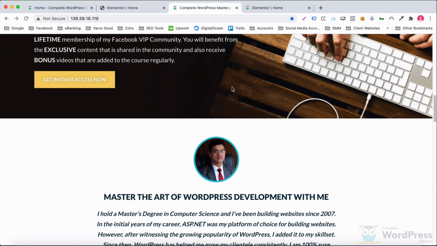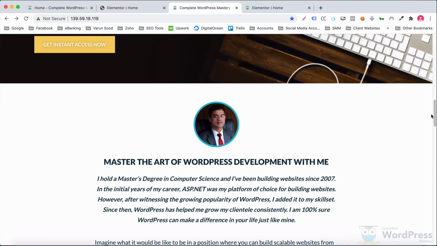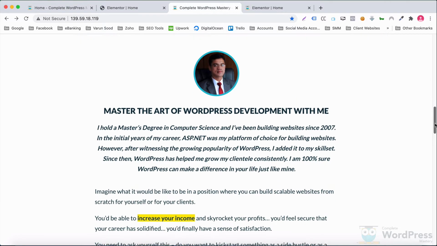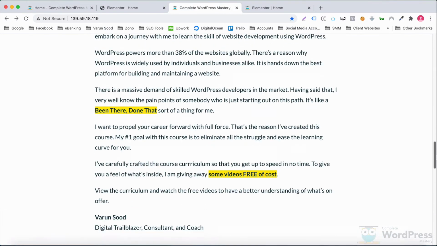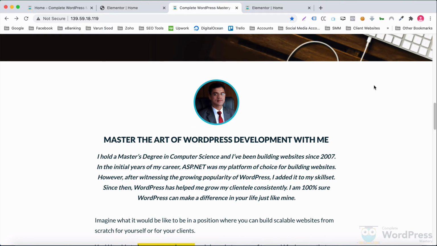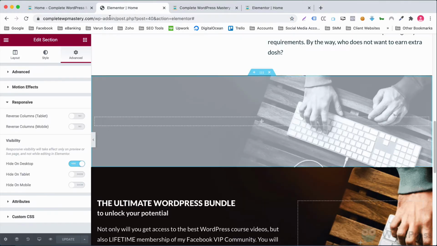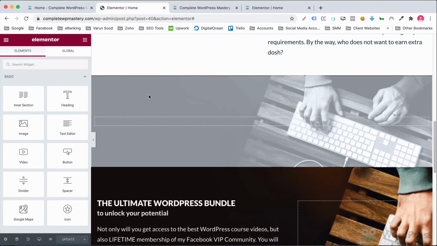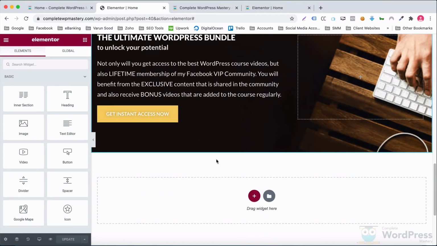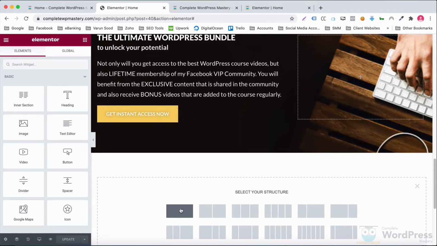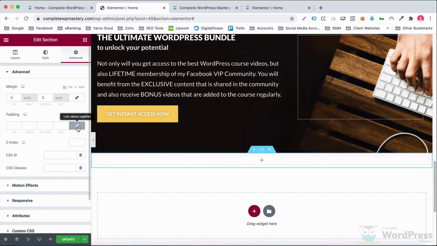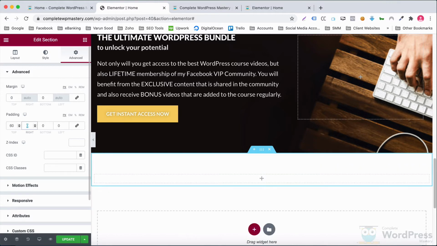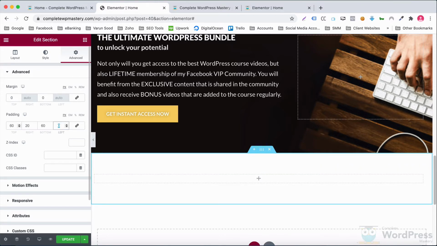Let's now work on this portion of the page. I'll add a section, set its content width to 1200 pixels, margin to 0, and padding to 60-20-60-20.